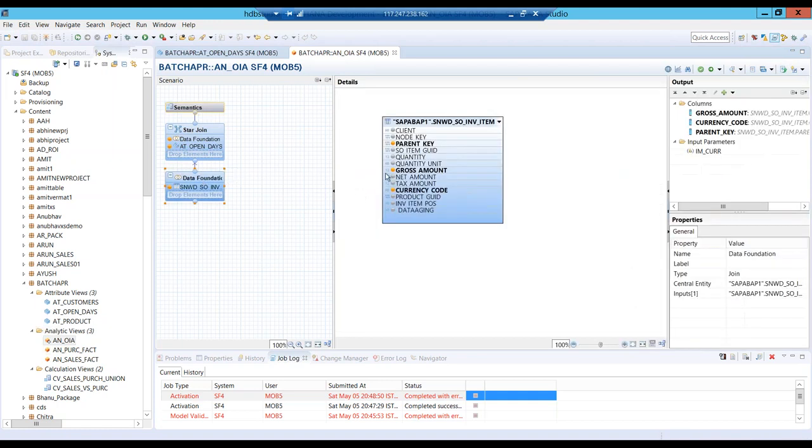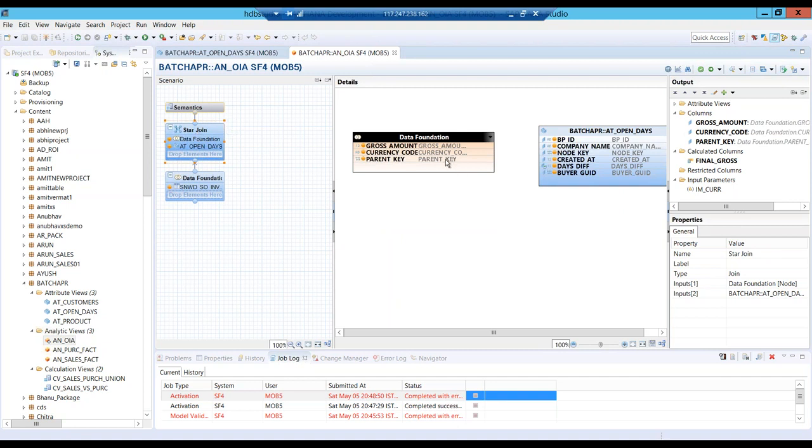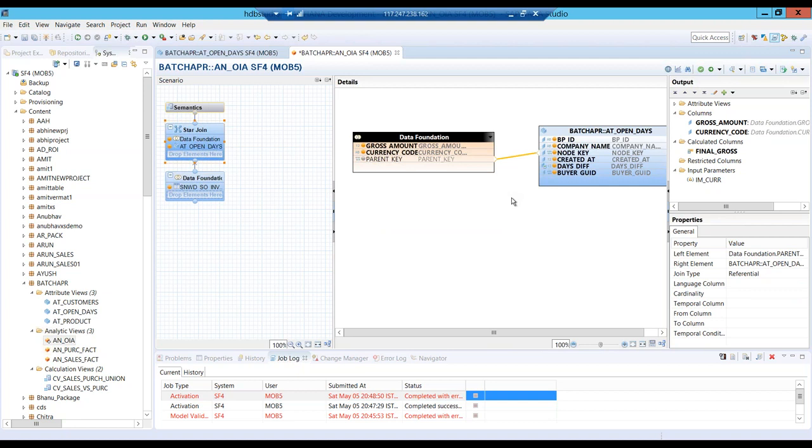So let's come back. I got it. Let's take only the items table with parent key, and I go back and just join this parent key with the node key of this table. That's it, guys. Done. We save this, and I hope 100% it will work. And there you go, it got completed, guys. Congratulations. And now let's go ahead and look at the data.